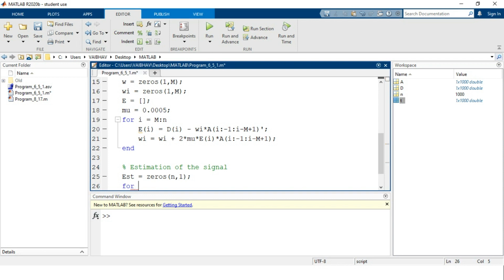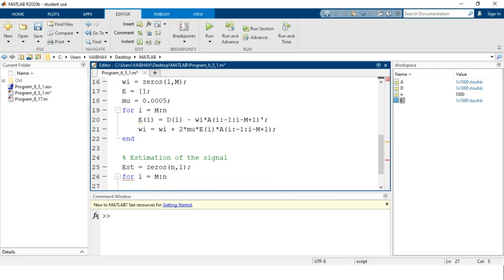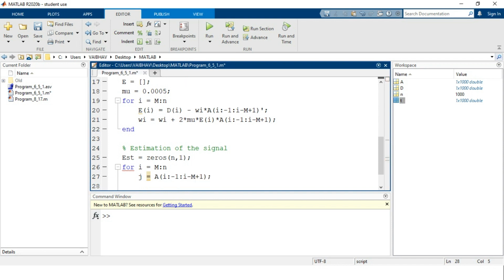So for that purpose, for the range of i starting at capital M up to small n, we have a for loop defined where we require small j as a parameter, that is equal to capital A of, here we write i starting at i in the decreasing sense, -1 step up to i minus capital M added by 1 here at the end, semicolon.